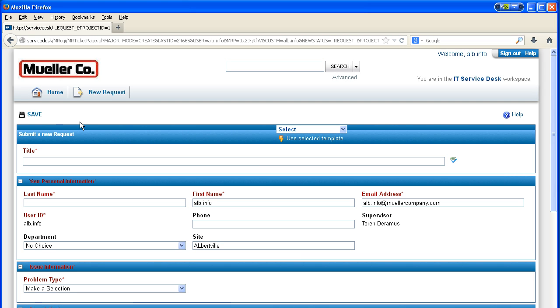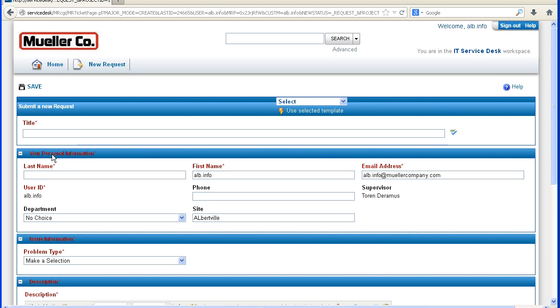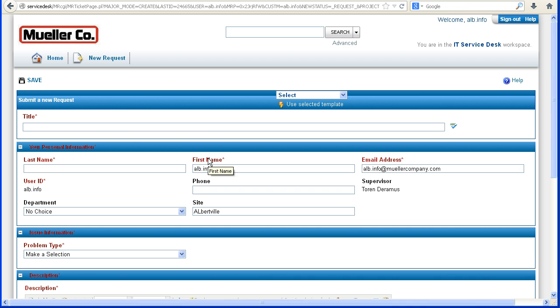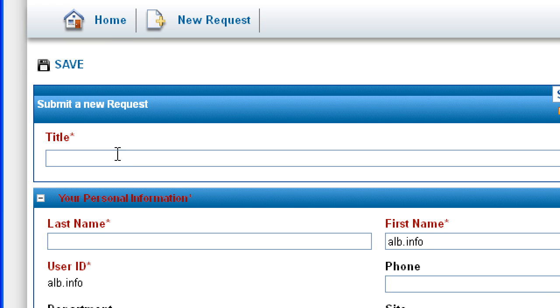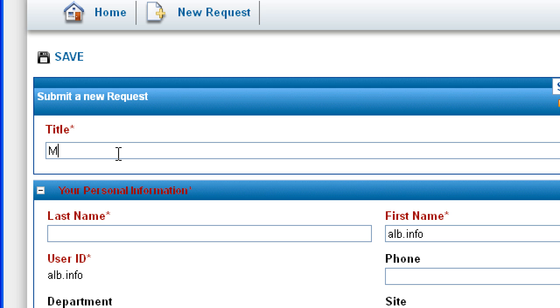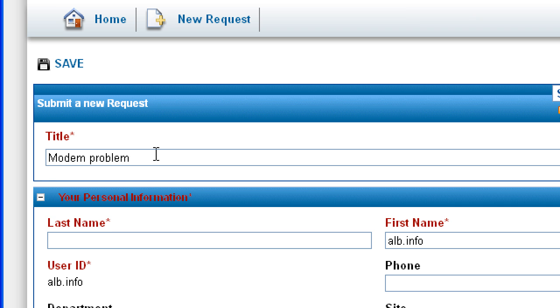New Request Issue Form Part 1. Note: all fields listed in red are mandatory fields and must be populated to proceed. These fields include a title field used to identify the title of your issue request, i.e. Outlook issue, hard drive failing, etc.